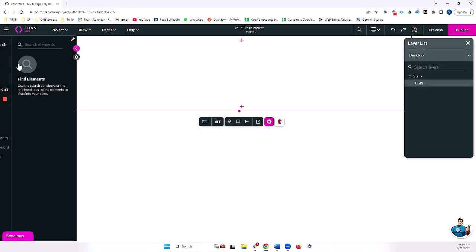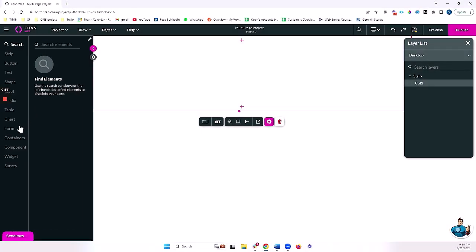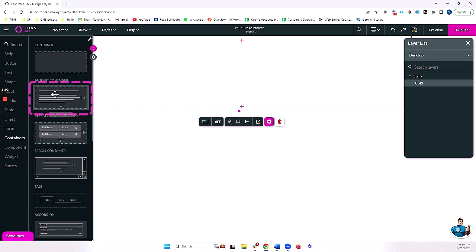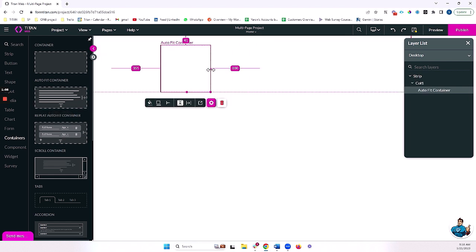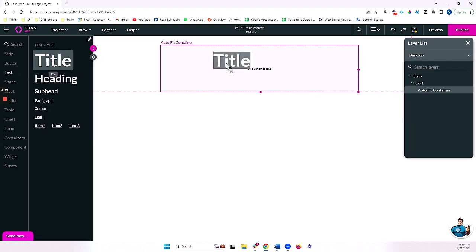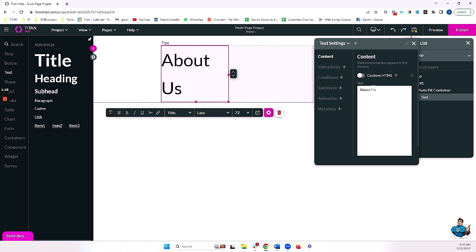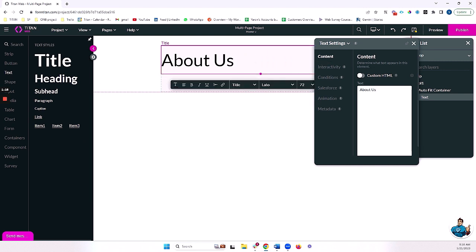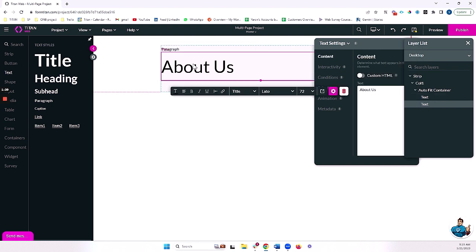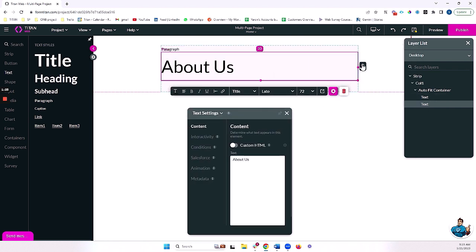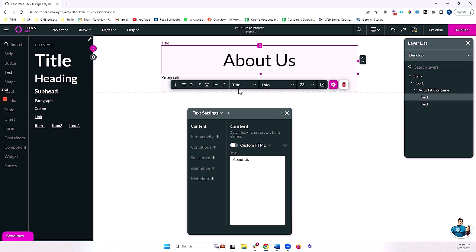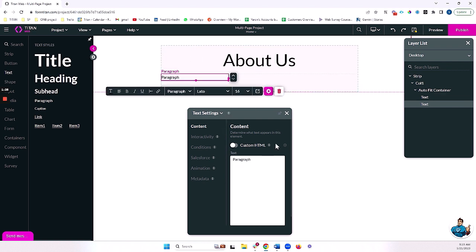Let's get started. First thing I'm going to do is create an about us or a home page for our portal. So I'm just going to grab an autofit container, make that a bit bigger, and I'll also grab title text. Let's just say about us, and this will be the example of our home page. I'll grab a paragraph as well, and let's center this. Excellent, and we'll add some text into here.